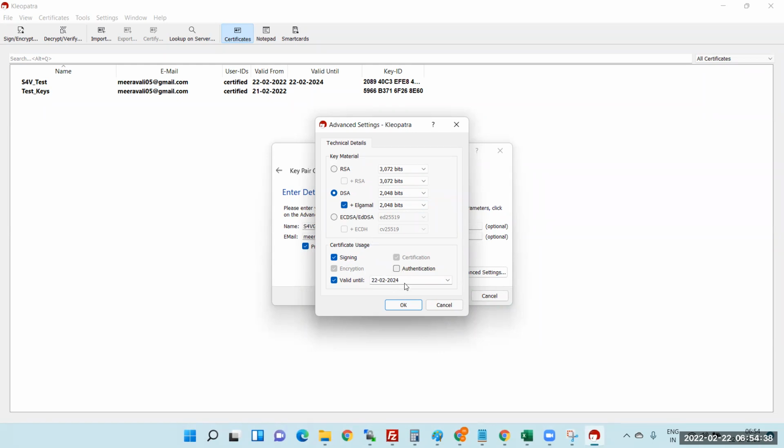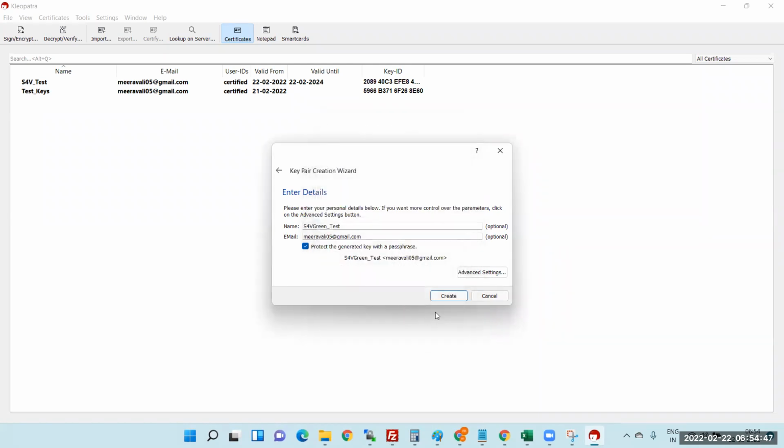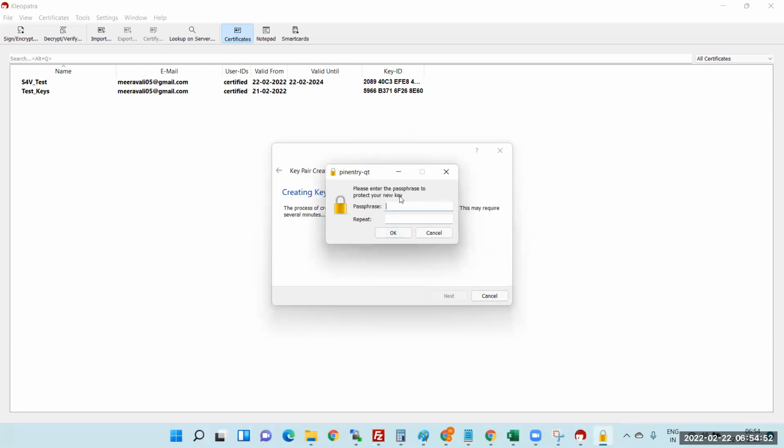The valid until value you need to put here. For example, if you want to put up to 25 here, this is the agreement with the client, right? 25. Now click on OK here, then click on create. See here, it will ask you for a password. Set up the password for your keys. Now you need to put the password here. Sir, do we need to give a password every time, with different ones? Yes, for every key. Each key you need to put a separate password, right?